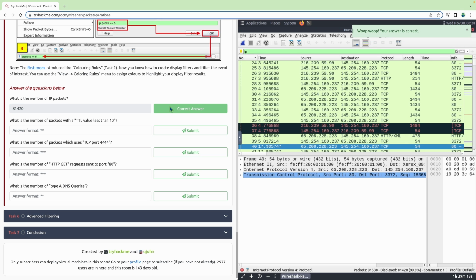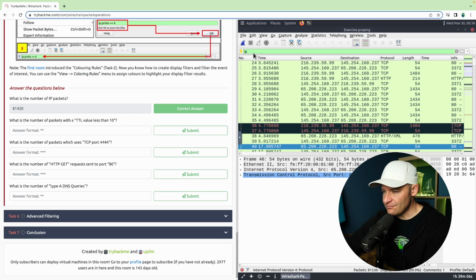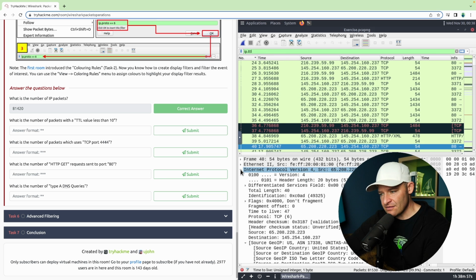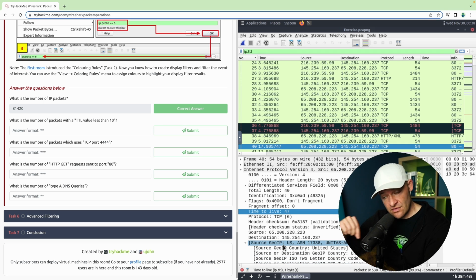All right, next, what's the number of packets with a TTL value less than 10? Okay, so what would that be? Well, to find out the field, I know because I use it a lot, it's ip.ttl, but to find out that field, if you just select the IP header and come down to the time to live, you notice down here in the lower left of Wireshark, you have ip.ttl. So if you're going to filter for a value in that field, you would use that syntax, ip.ttl. All right, so we need something that is less than 10.